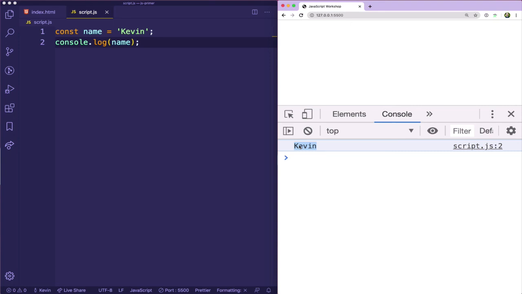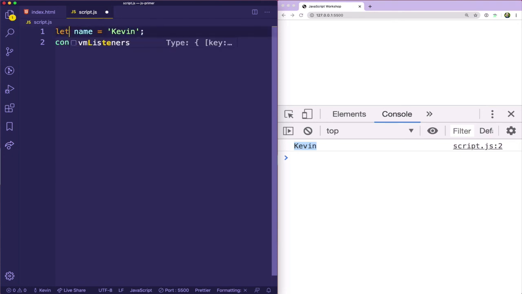We can also reassign the value of variables, but not if we create them using the keyword const. Const are for variables whose value cannot and will not change. Instead, we can use the keyword let, and now we can reassign the value of this variable like so.